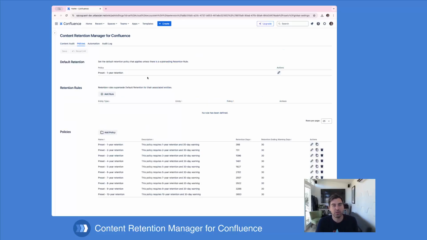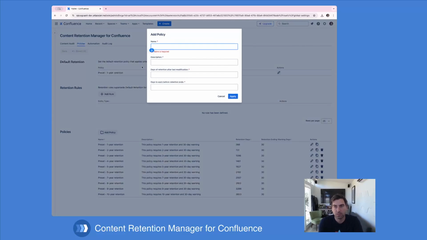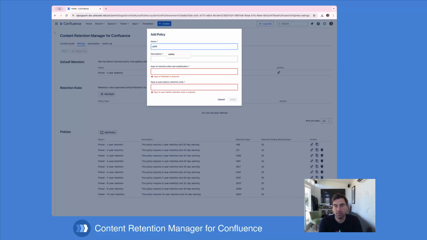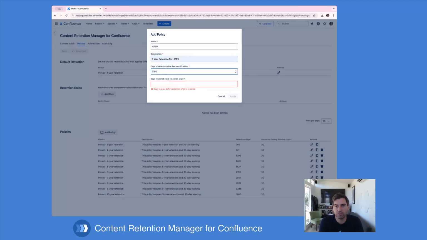You'll see we have a global default policy in this space as 1 year. You'll see down below, you can see all the different policies available to you, and we can even add ones in, especially if you're in a regulated industry such as HIPAA. So let's go ahead and put in HIPAA as a new requirement. Let's say it's a 6-year retention for HIPAA. And then let's call that, I think, 2,190 days.